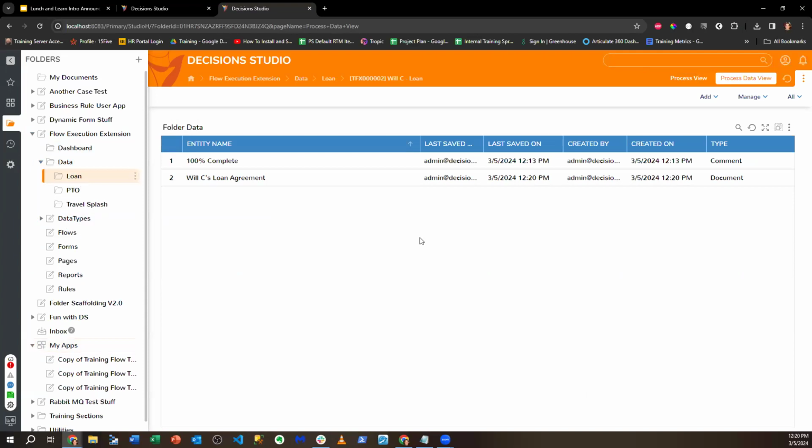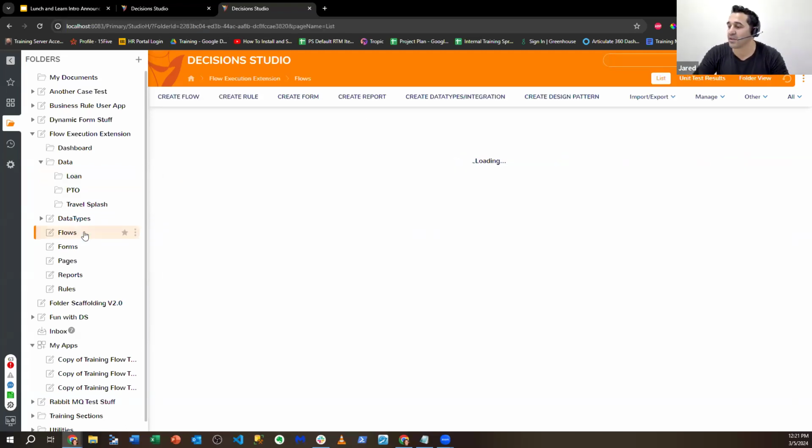Is there not a way that you can create a subfolder within this process data folder here? For example, you have Will C's loan. Could I have the process data and then say, okay, Will C's loan documents and then Will C's banking documents, like two separate substructures I'll build under that? That's a great question. Yeah, you can definitely do that.